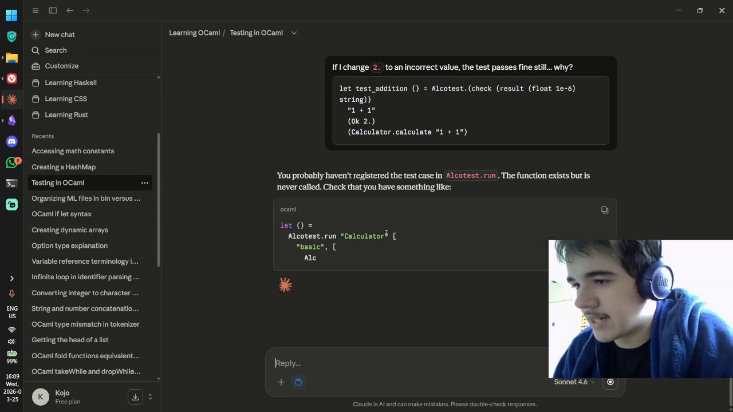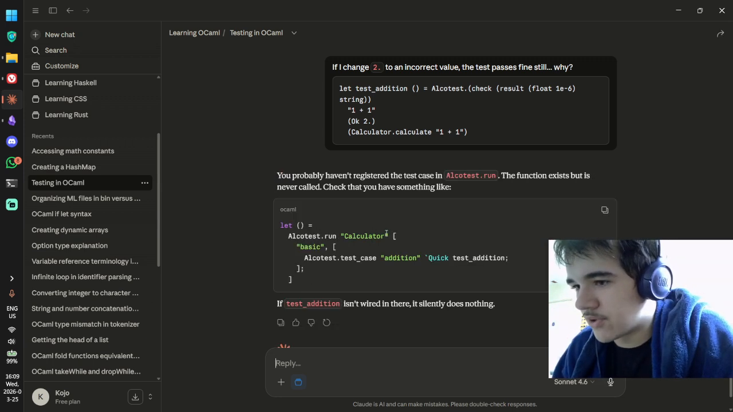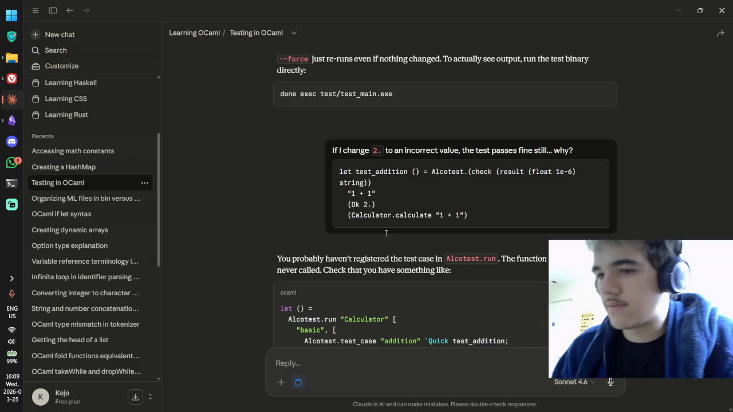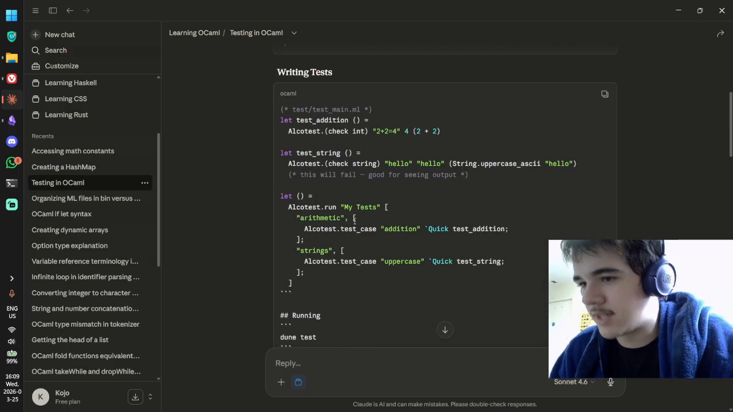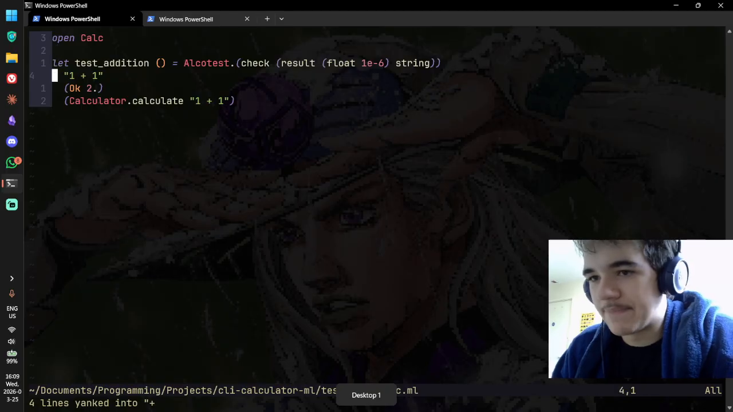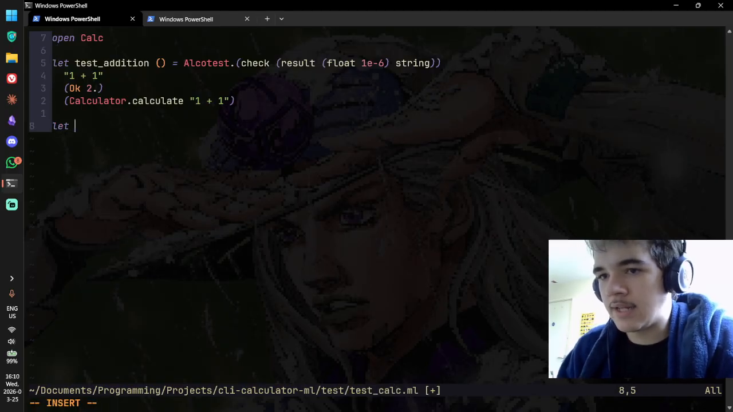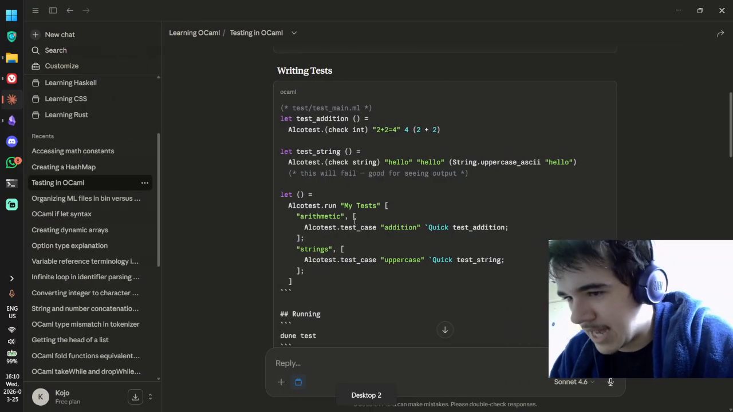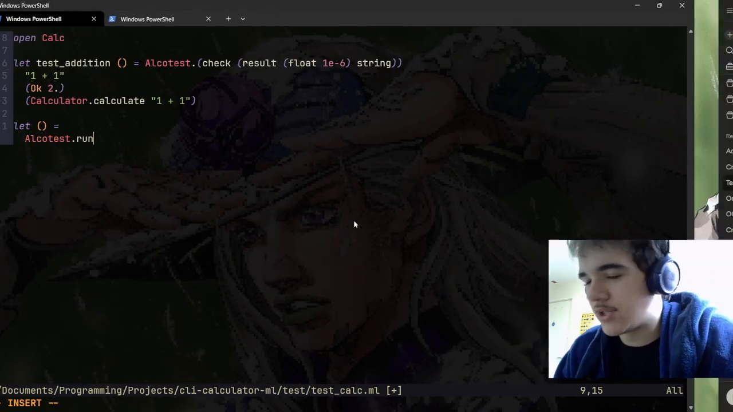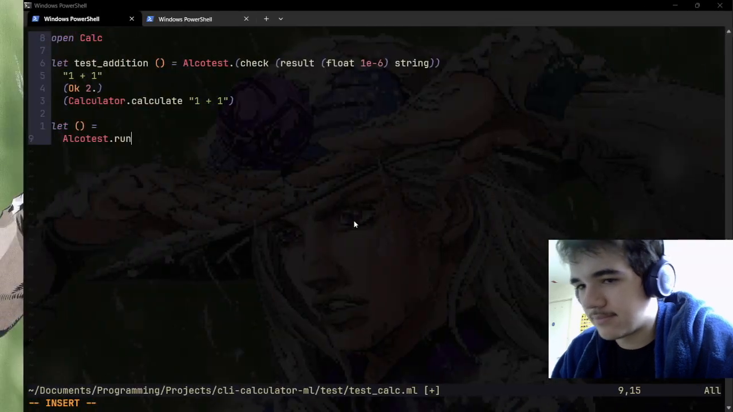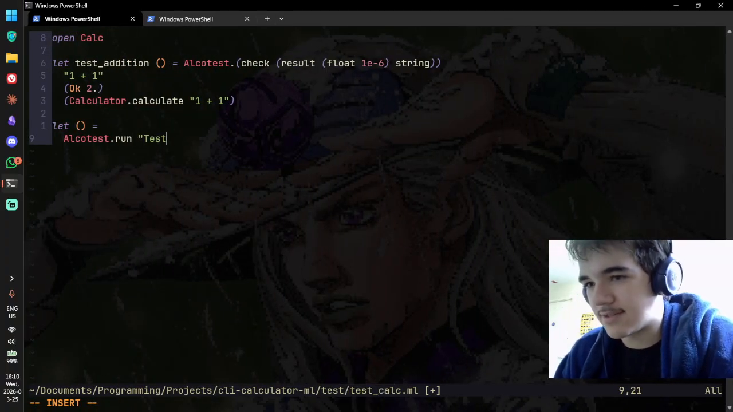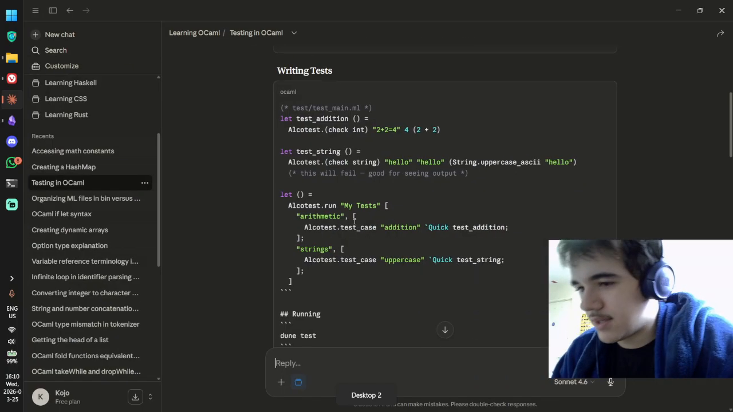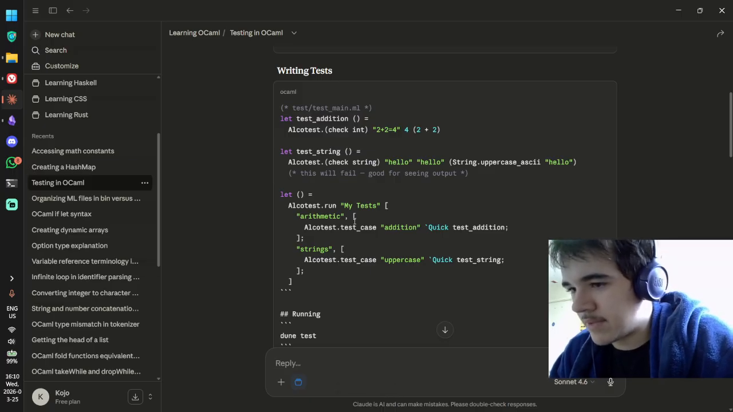You probably haven't registered the test case in Alcotest.run. The function exists but is never called. Check that you have something like... okay. Did it say here? It did say this here. I'm just blind. Whoopsie daisy. So let's okay. What's it called? Alcotest. Why is it called Alcotest? Dot run. Let's give it a name. Tests. I don't really care.